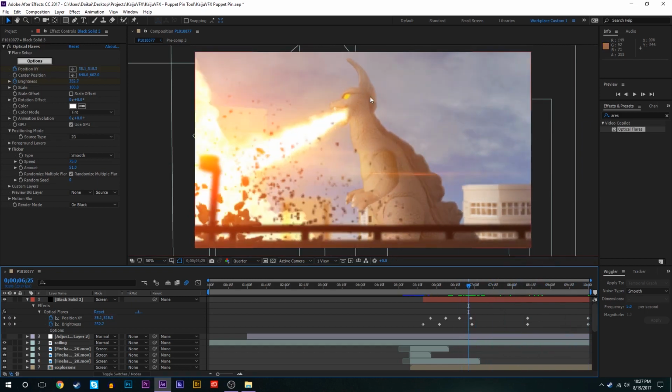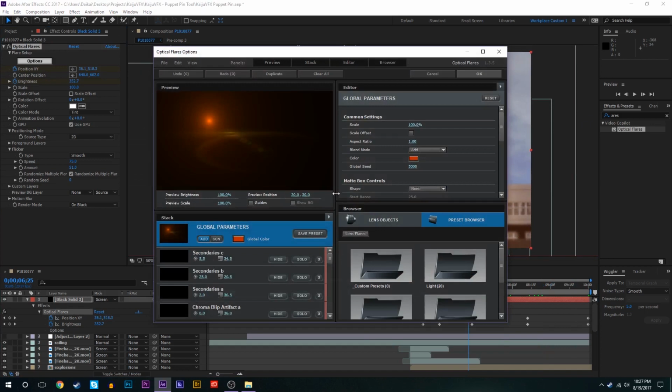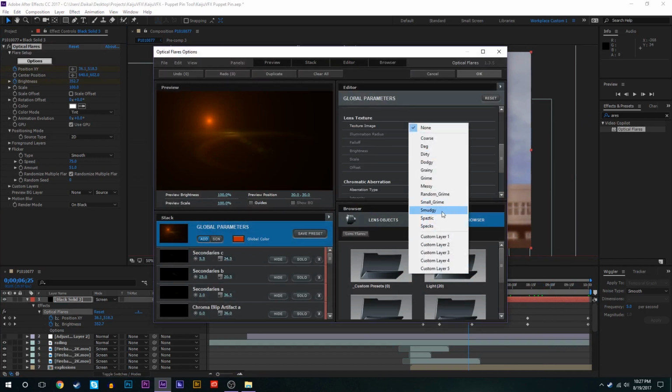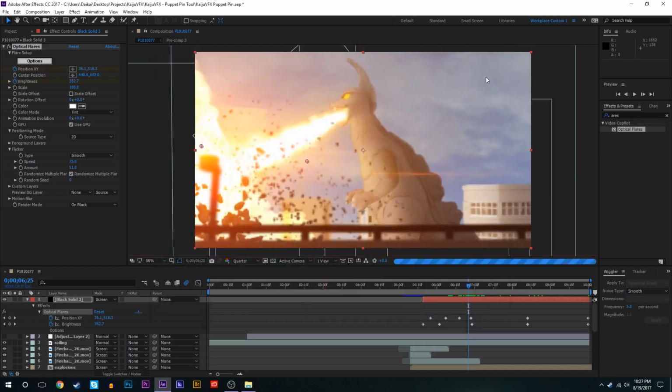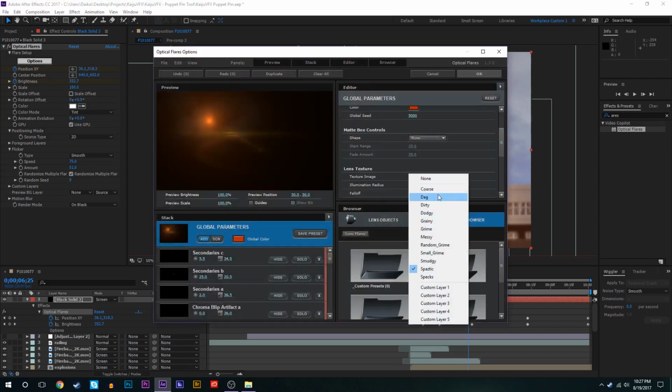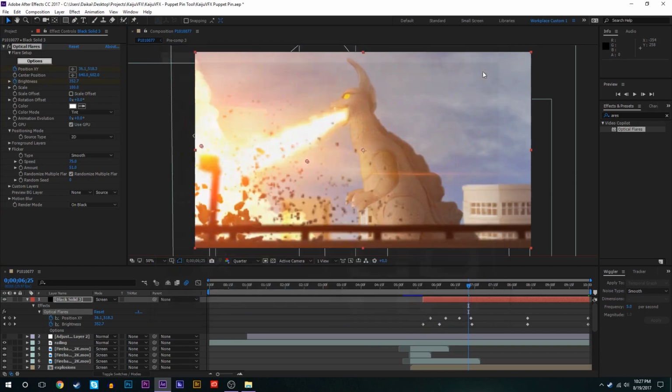And something else we can do with Optical Flares that's really cool is if we go into the options and we go to the lens texture, we can change the texture image to something like maybe Spastic, which is one that I like to use quite a bit. We do something like that, you get this sort of dirty lens texture. We can keep playing around with those, maybe Coarse or something.